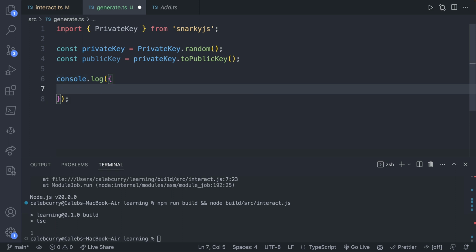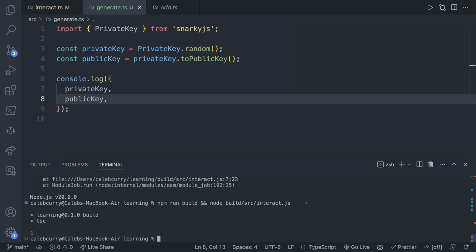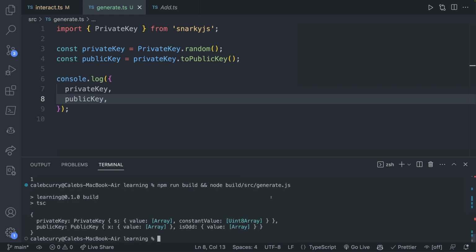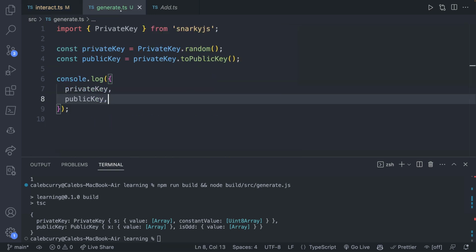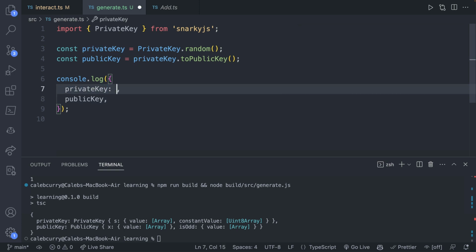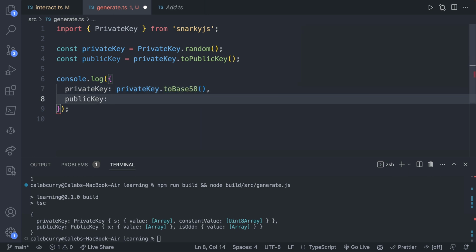We'll create an object in here, which will contain the private key and the public key. Now, I wish we could leave it just like this. We'll need to make one little change, and I'll explain that in a second, but let me show you what this will do. We'll say generate.js, and executing this code, we get some object. If you remember from an earlier episode, we took a public key right here and took it from base 58 to a public key object. We now just need to reverse that process. When you do that, we're going to need to actually use a colon here and say privateKey.toBase58. Same thing for the public key: we'll just say publicKey.toBase58.